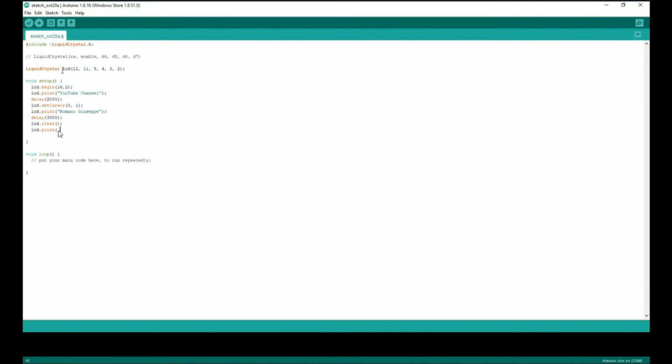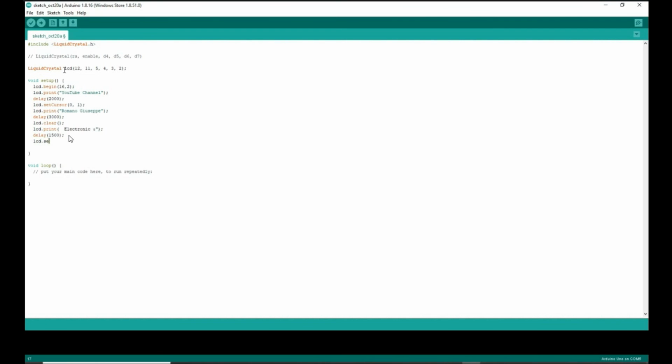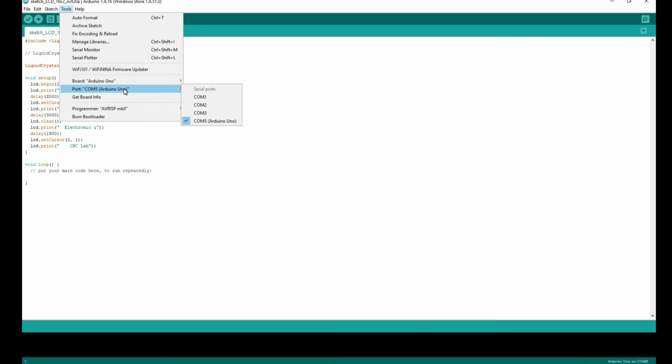With LCD print we print a third string, here the quotation mark is missing. We put a new delay of 1.5 seconds. We are now going to position the cursor on the second line and display the fourth and last string. With LCD print. Let's now load the sketch or firmware.